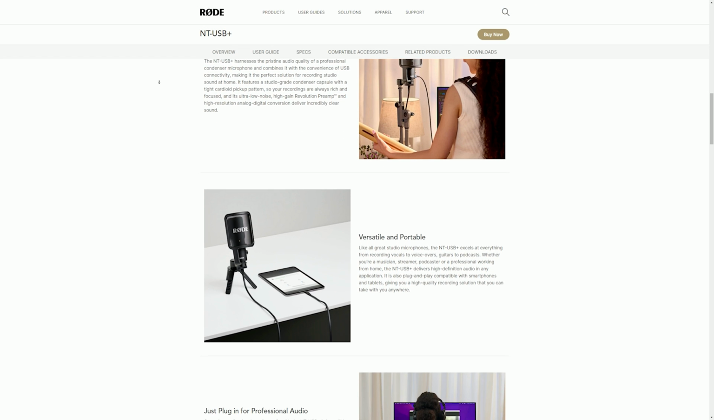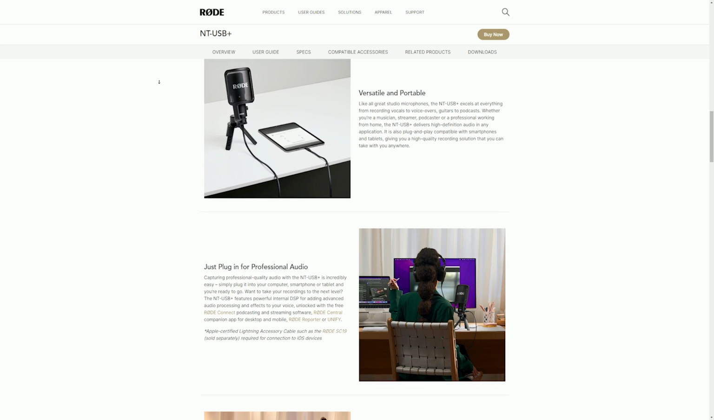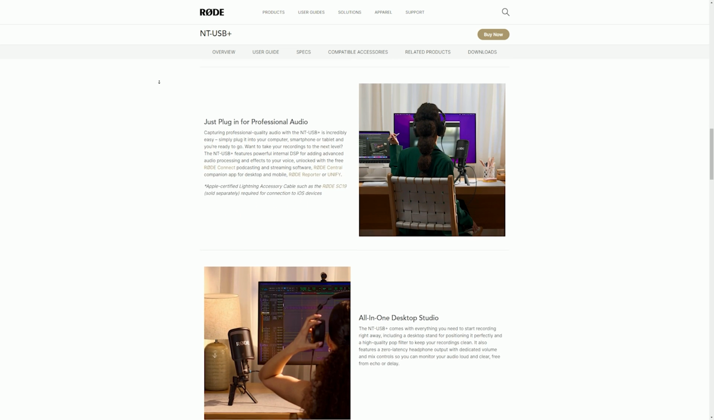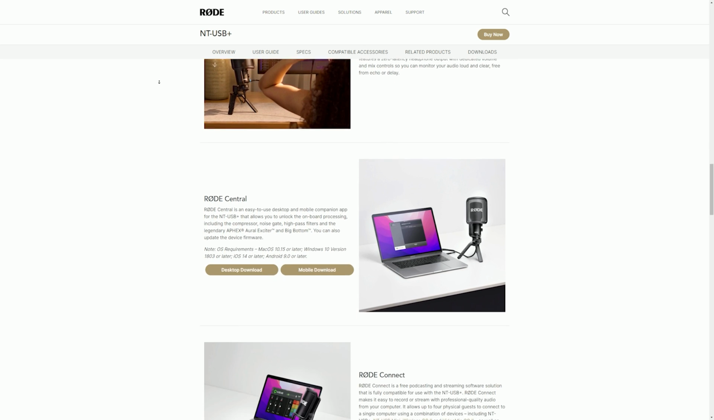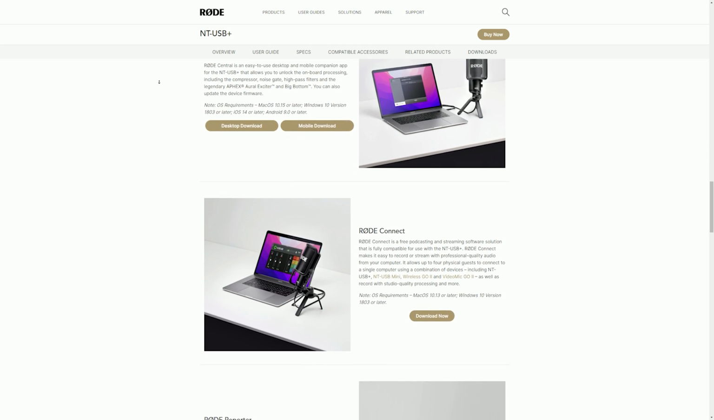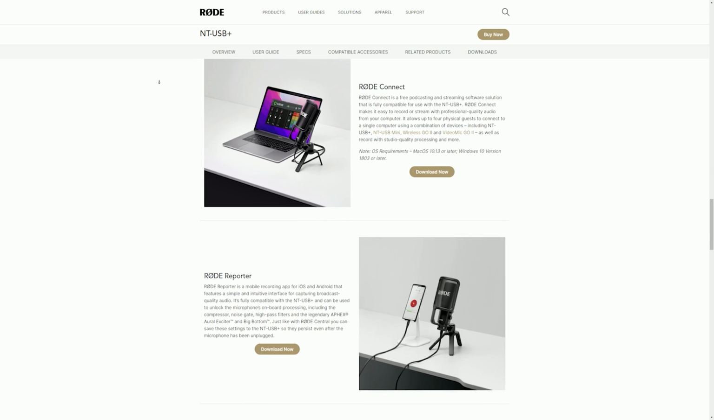The NT USB Plus is also quite versatile in that you can use it on a desktop, you can use it on a laptop, cell phone, as well as a tablet, and you will be able to use the different softwares like Rode Reporter for mobile or Rode Connect on PC.